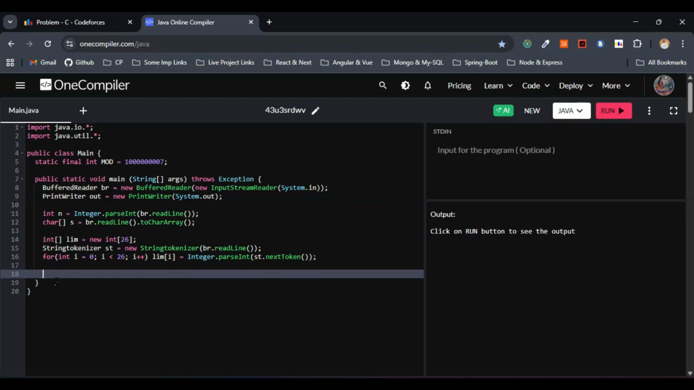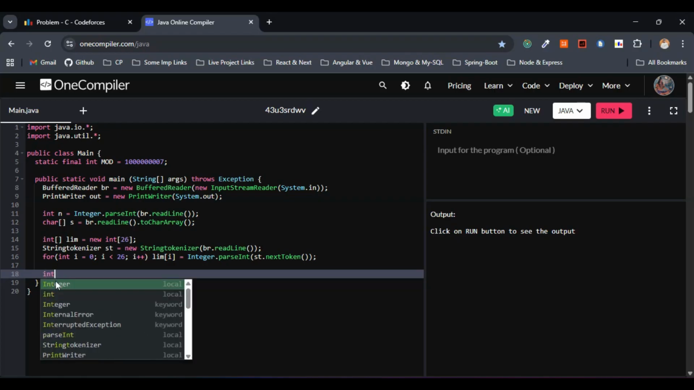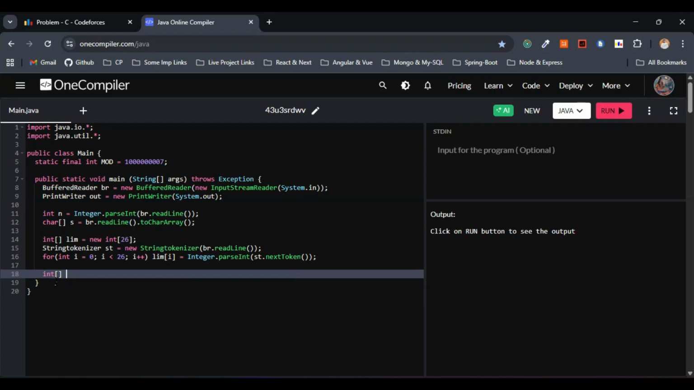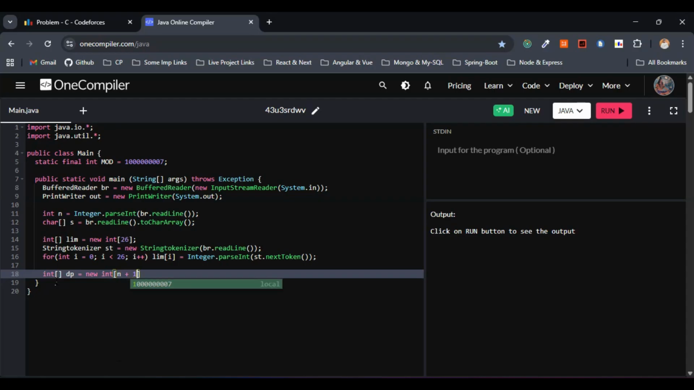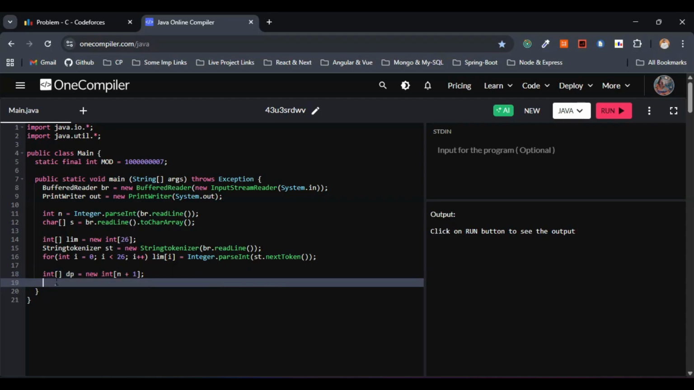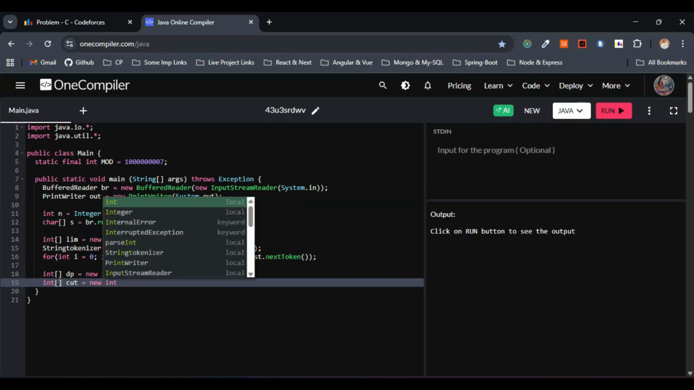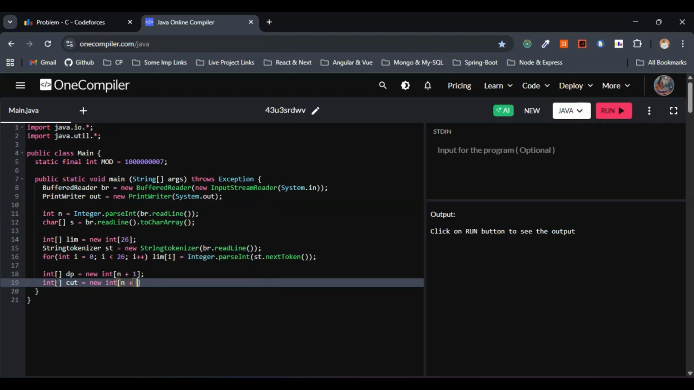As I've said, we'll be going with DP, dynamic programming. So first, we started from here itself in the approach. DP of I is nothing but the number of valid splits for the prefix s of 0 to I minus 1. We discussed this one in the approach. So let me initialize this one int dp equals new int of n plus 1. This is fine. Now next I'll go with cut. This one will be new int of n plus 1.